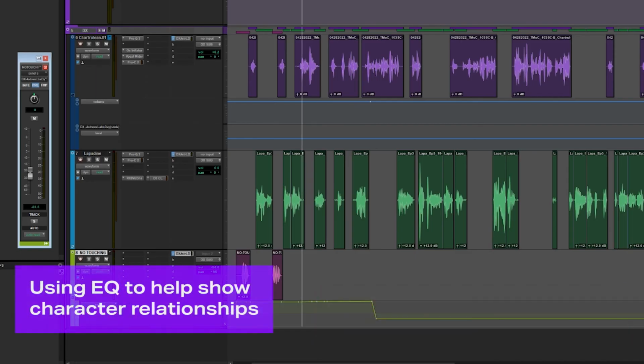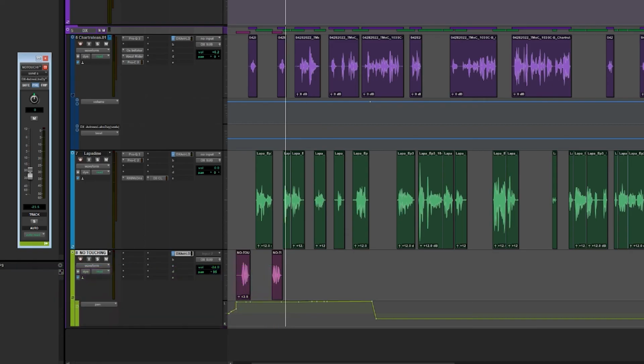If you wanted to add one last dimension to this and really drive it home, say you have a scene where two people are talking and they're more intimate versus casual, something like this could really be used to show the relationship between people in a very subtle yet powerful way. And that can be done just through EQ.